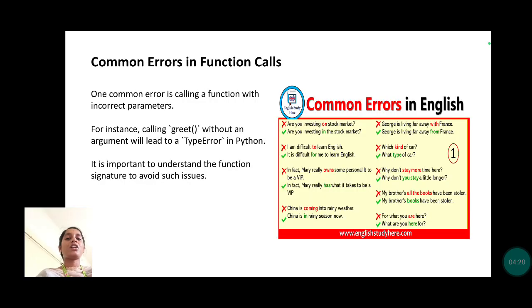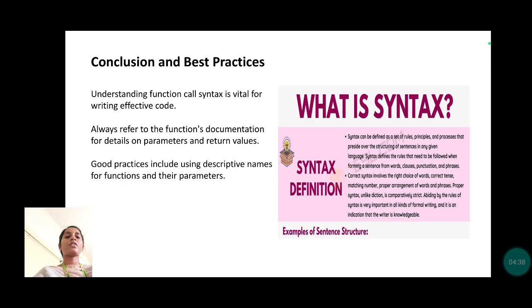Common errors in function calls. One common error is calling a function with incorrect parameters. For instance, calling greet() without an argument will lead to a TypeError in Python. It is important to understand the function's signature to avoid such issues.